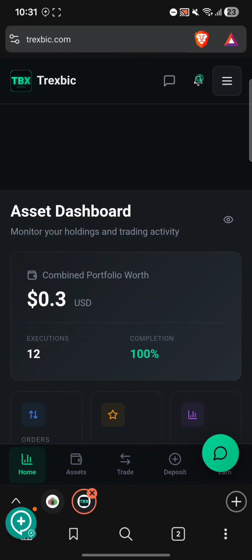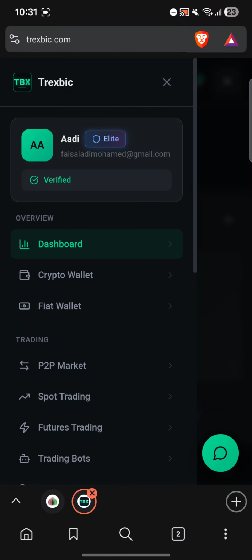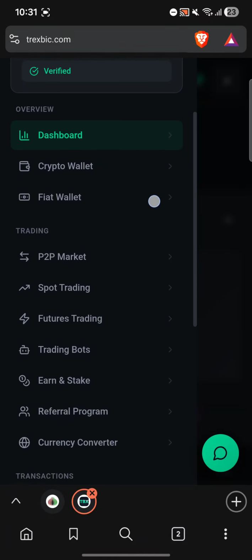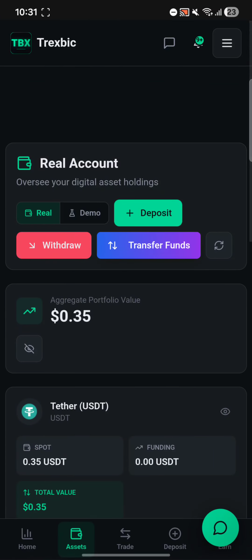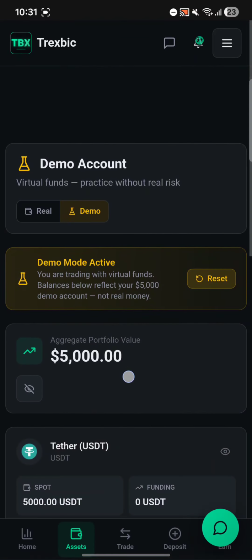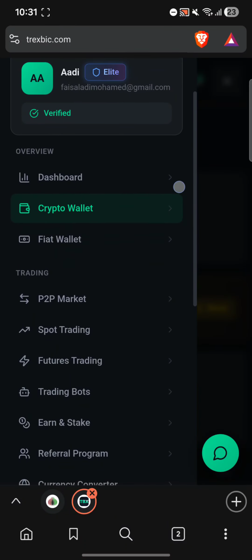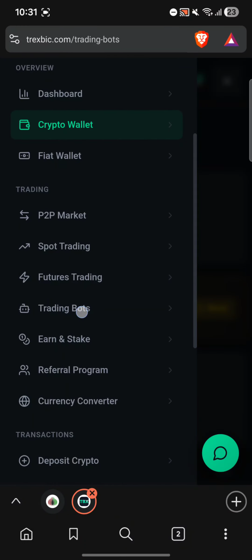Some might be wondering how to know that the bot will work. If you want to know that the bot is working, guys, it's very simple. Just click on the three dots, then click on the crypto wallet, and then switch to demo account. You can test the trading bot using the demo account. So now I'll click on the three dots and again go to trading bot, since I'm now on demo account, and I'm going to click AI and then I'll copy this.